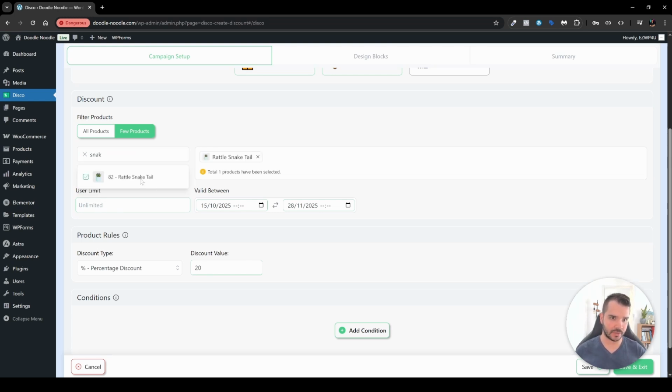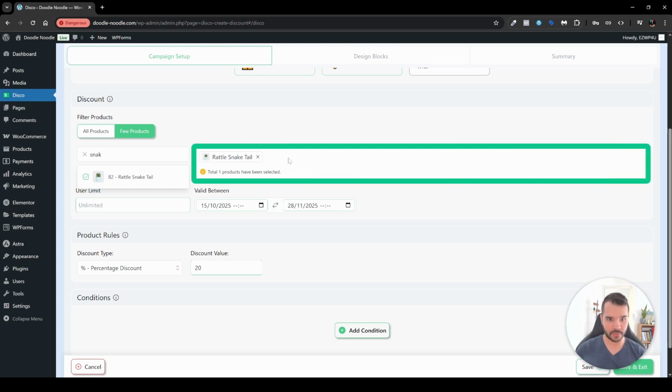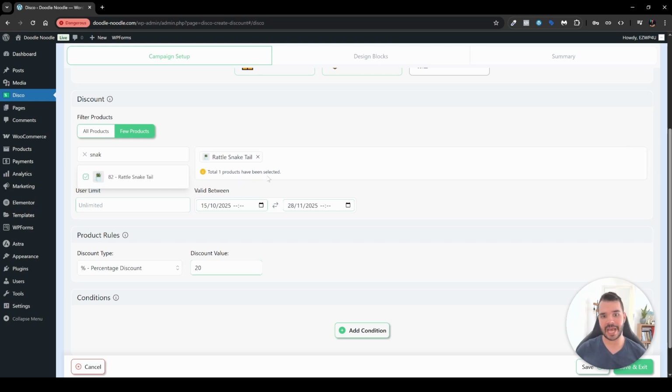Yeah, rattlesnake tail. This is one of the things that I really like about developers or companies that do this, because it is such a very simple and clean and beautiful interface. This is my personal opinion. So we can see here the name, we can see here the number or the ID of the product, not the SKU. And then we can see here also the image of it. And also over here, when we choose it, it will add up right here on the right. So we can see here total 1 products have been selected.